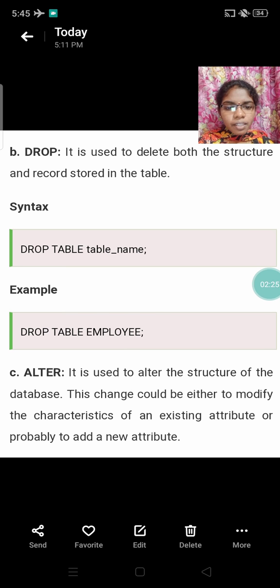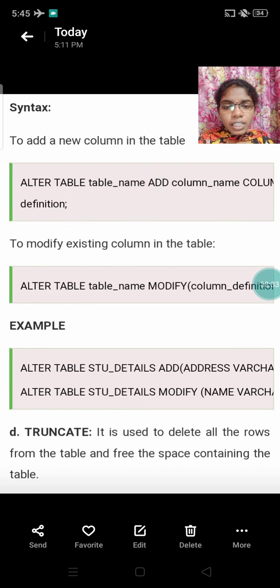This change could be either to modify the characteristics of an existing attribute or probably to add a new attribute. Syntax to add a new column in the table: alter table, table name, add column name, column definition. To modify an existing column in the table: alter table, table name, modify column definition. For example, alter table student details, add (address varchar). Alter table student details, modify (name varchar).